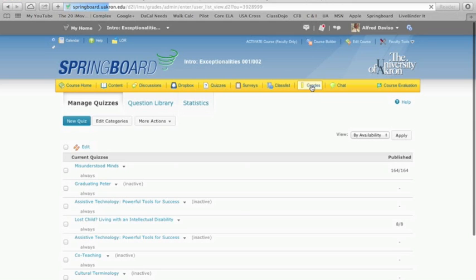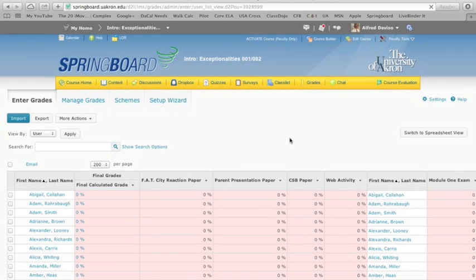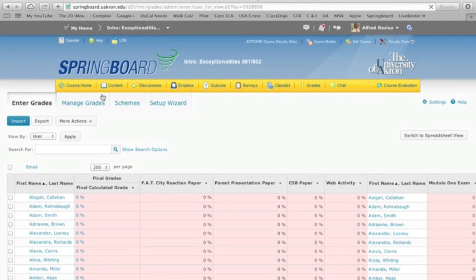And this is where your grades will appear. You can check your progress at any time. Let's go to that section. This just happens to be my view, but you'll be able to view your individual grades when you're logged in as a student.